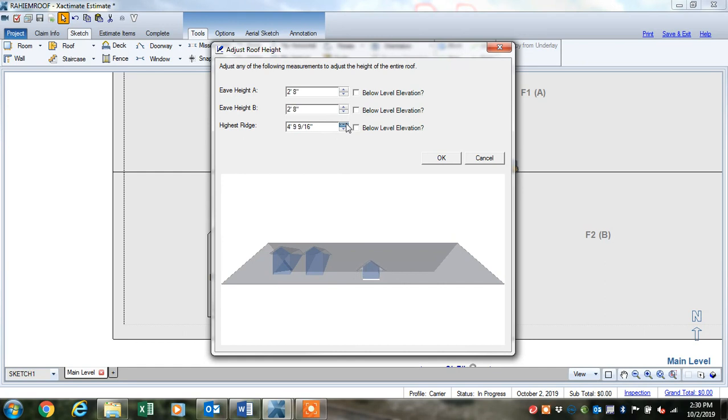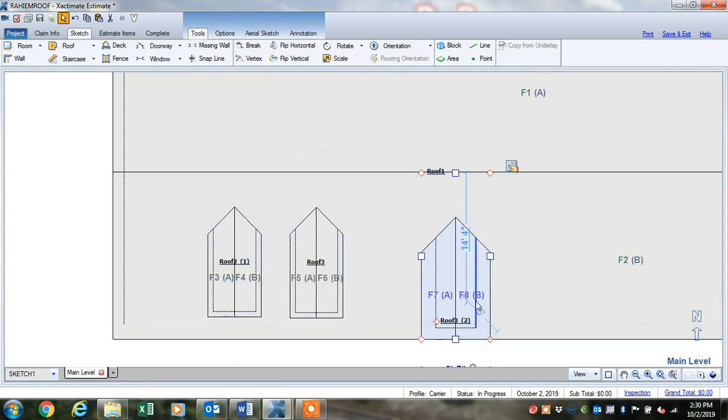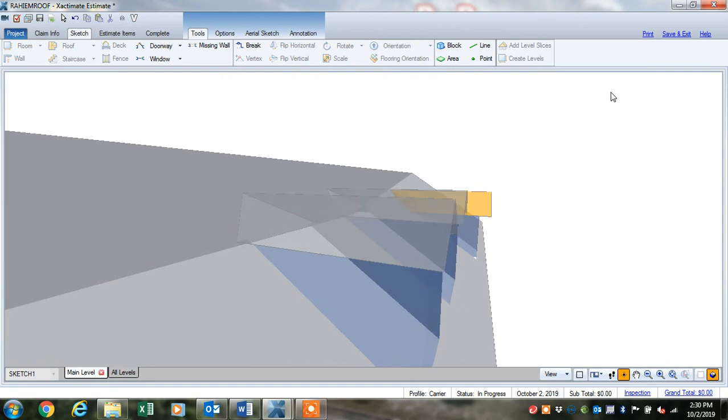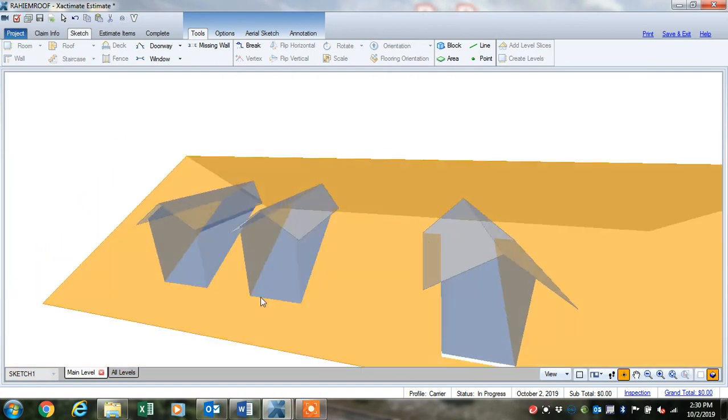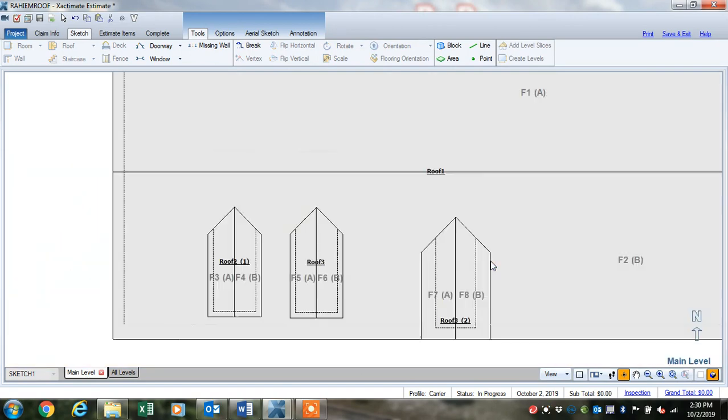See how it's coming up out of the roof? And we can just keep on going and going and going. And we'll say, okay, we'll just stop right there. And it's in. If you hit the 3D view, there you are. It's all right there. Okay, so that's another way to drop in a dormer.